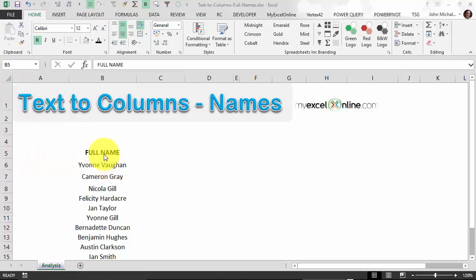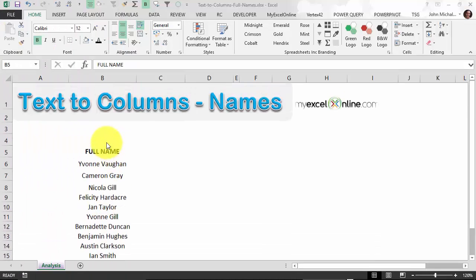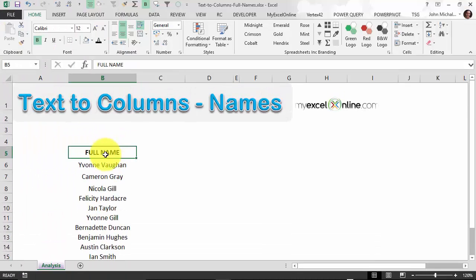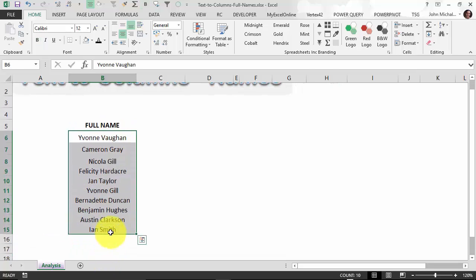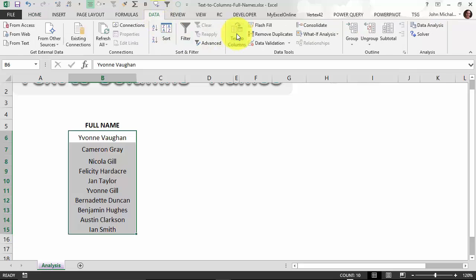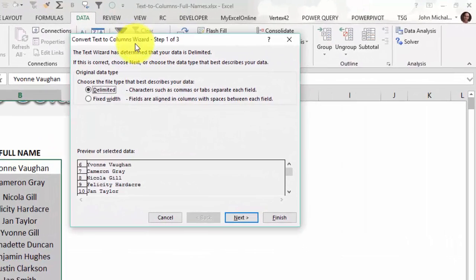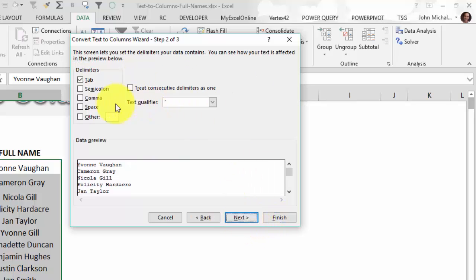We have a full name here in our list of data, and we can use Text to Columns to split the names into first name and last name. What we need to do is highlight our names, go to Data, Text to Columns, and in here we choose Delimited, go to Next, and then choose Tab and Space.